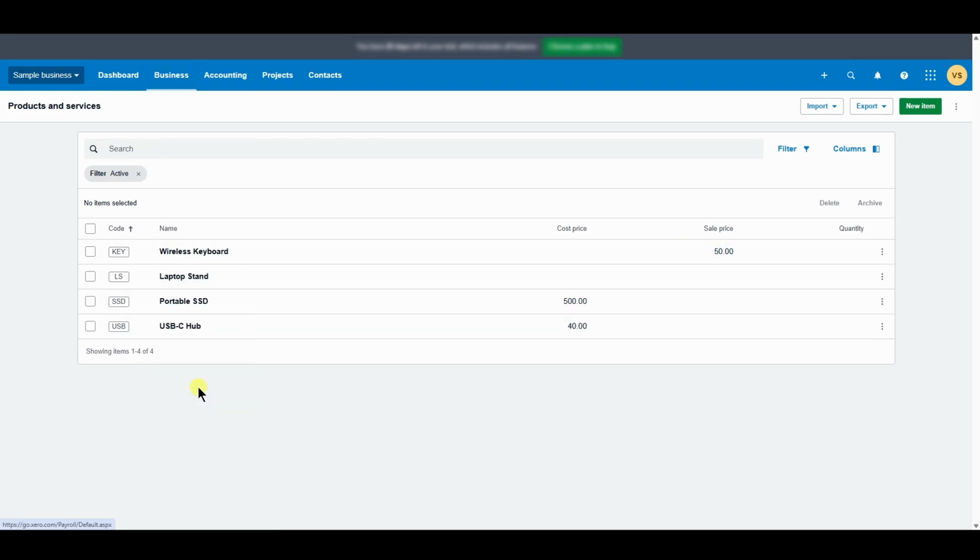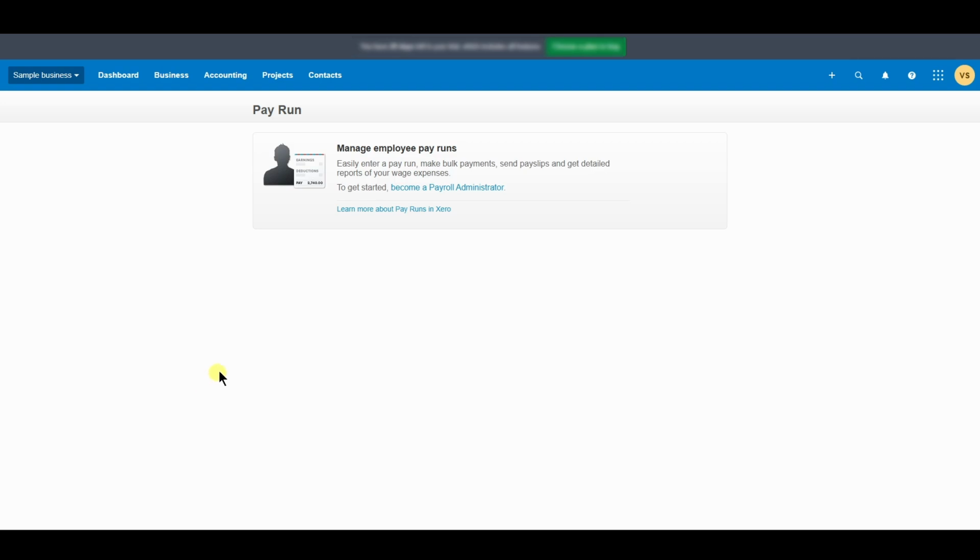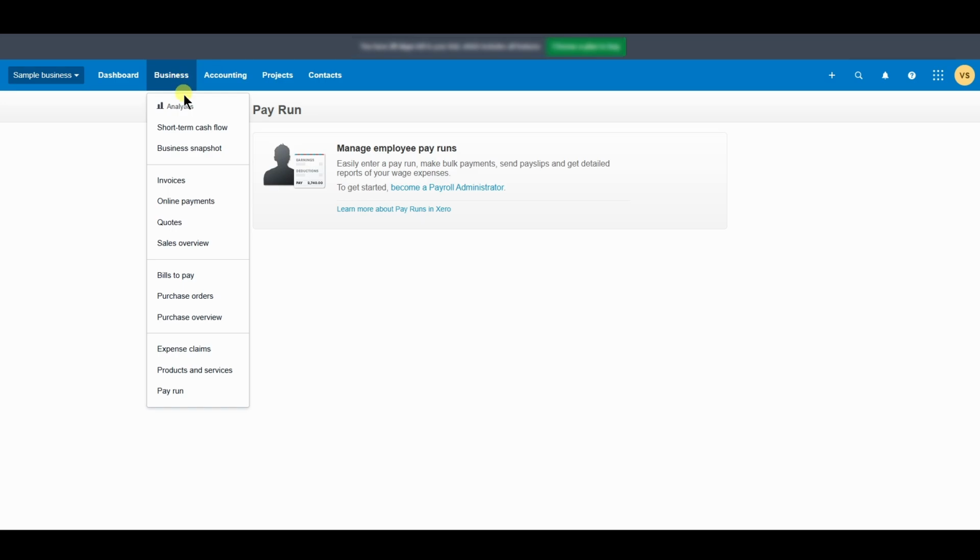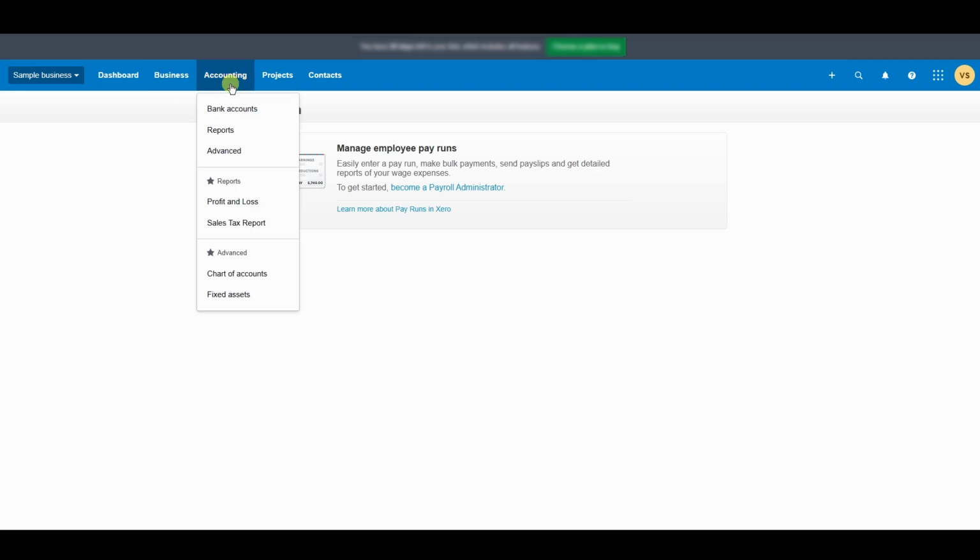And finally, this is the last option you have, pay run. If you're doing payroll through this system, this is where you run employee pay, all automated with tax and deductions handled for you. So that's a quick walkthrough of the business menu. Each of these sections plays a big role in managing your day-to-day operations. Alright, now let's look at the accounting menu.